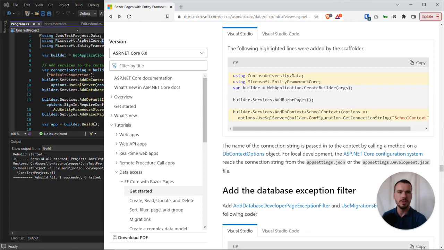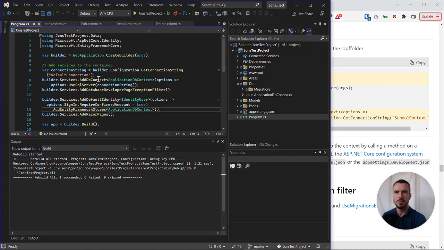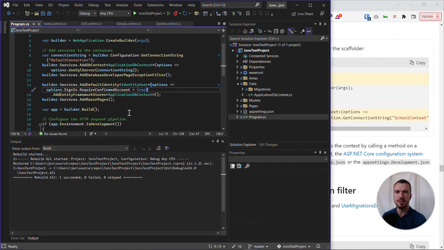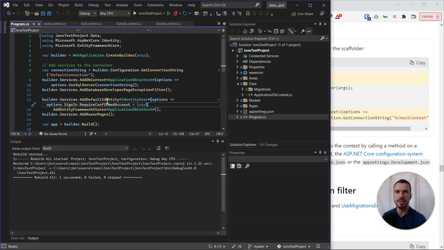A couple of other lines, well actually just one more line, the add DB context. We have this here on line 9, where it's added the application DB context. We have a few other lines here because we have identity enabled. So you may or may not have those depending on whether you set up identity at the beginning of the project.